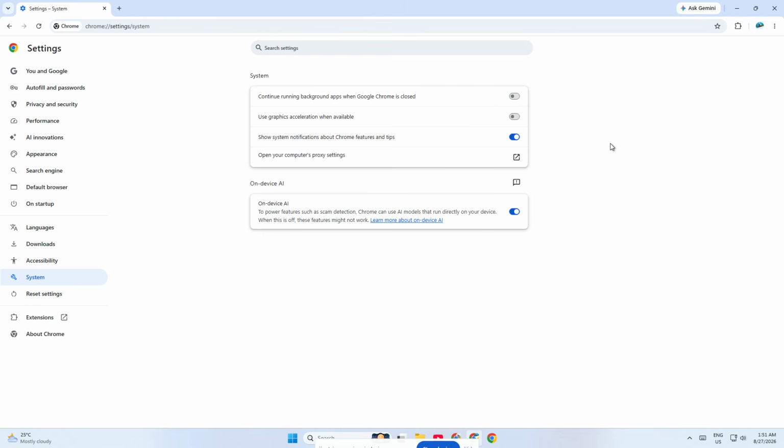Chrome may ask you to relaunch the browser for the change to take effect, so if you see a relaunch button, go ahead and click it. After Chrome restarts, the new setting will be active.